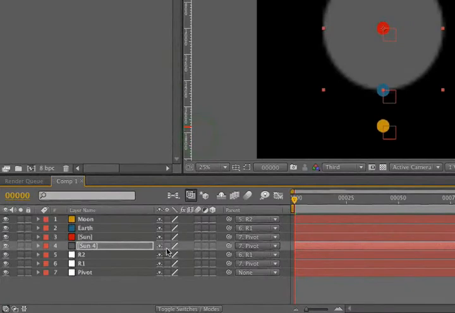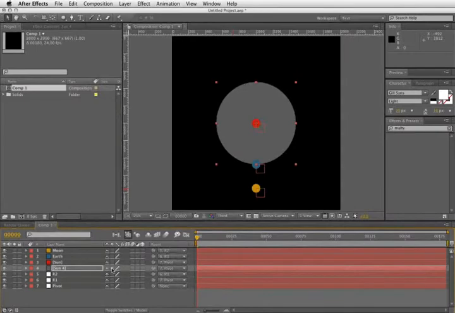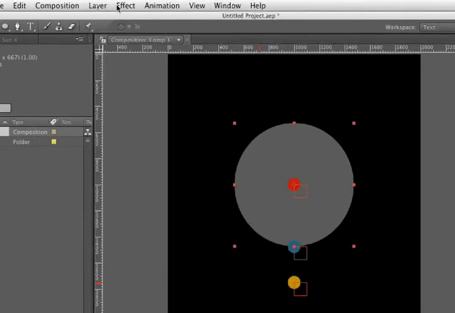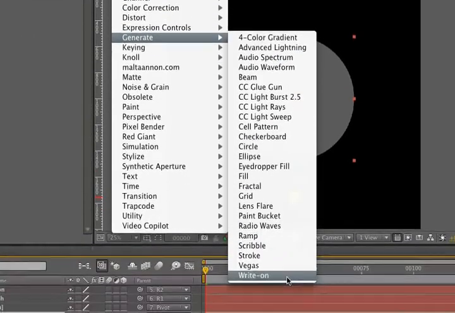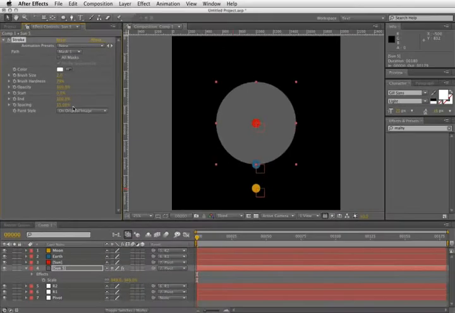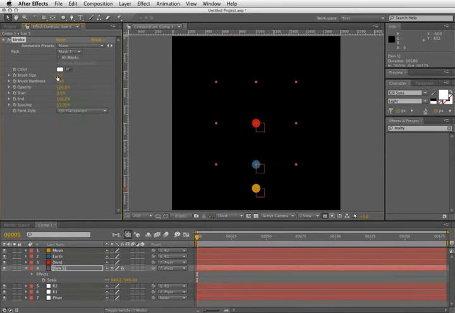To eliminate the pixelation that occurs, we can turn on the collapse transformation switch in the timeline so that After Effects always calculates a vector result for the solid. Finally, let's go to Effect, Generate, Stroke to put a stroke around the edge of our circle. Since we already have a mask defining the circular edge of our layer, all we need to do is change the paint style to On Transparent and turn up the brush size a little bit.